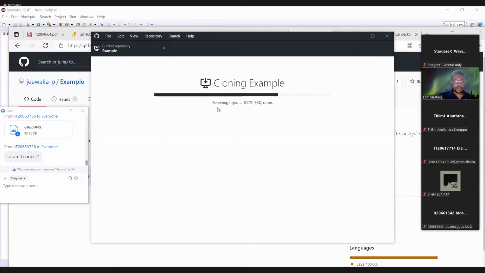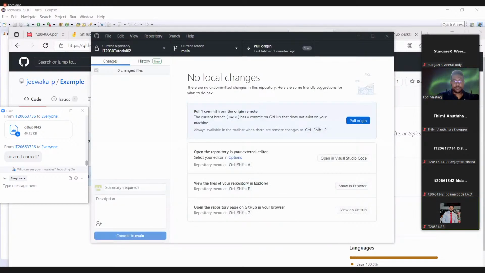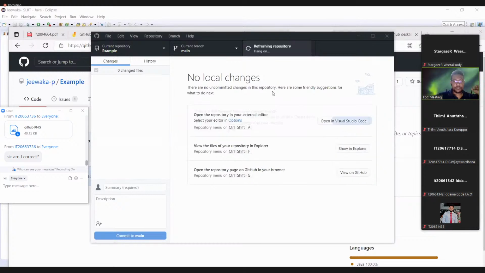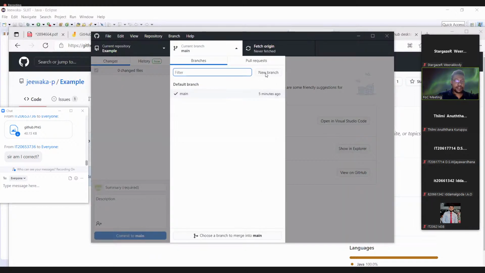So this will actually clone your repository into a copy here on your system itself. Okay, so after you do that, you can create new branches and all that, but at this stage you will not be creating any branches or doing anything.